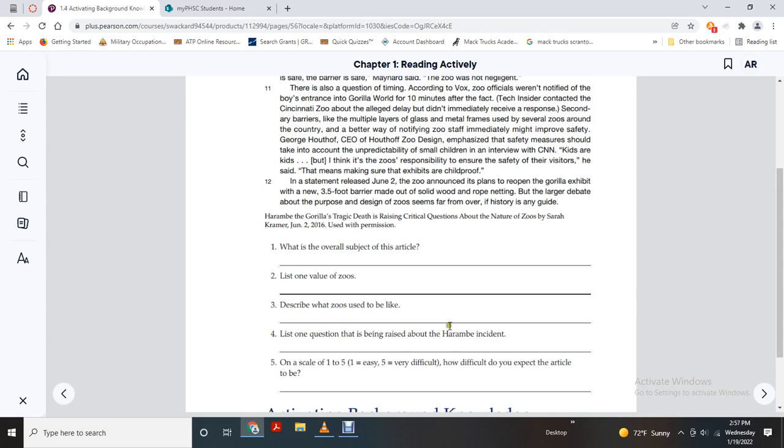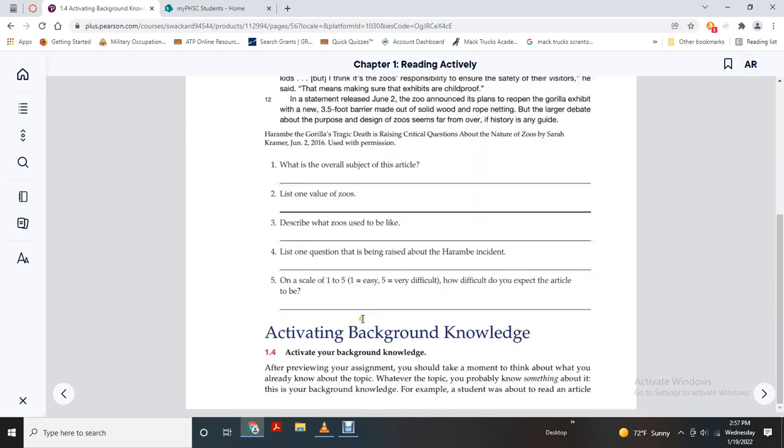One question raised by Harambe's incident was the barrier. On a scale of 1-5, easy to very difficult to read, I'd give it a 3.